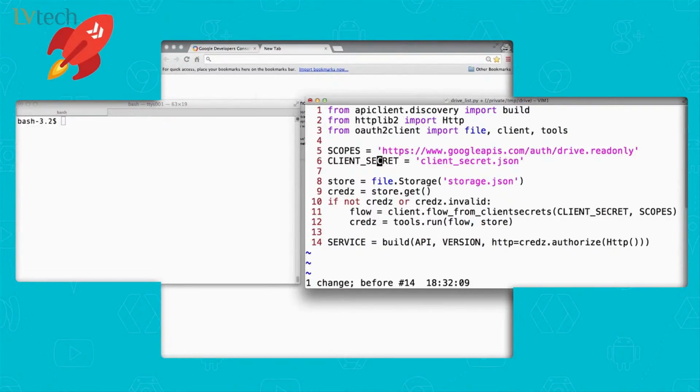Line 6 is a client secret file that you saved when you clicked the Download JSON button on the project's credentials page. When access is granted to an app, you're given an access token, which is stored in the file listed on line 8. Because we'll be running the script for the first time, we've got no credentials, meaning that we're going to fail this if statement on line 10. That initiates the OAuth flow.